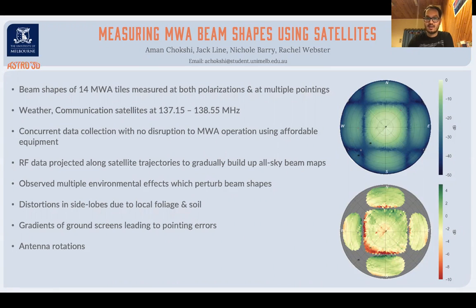In this lightning talk, I'm going to briefly tell you how we measured MWA beam shapes using satellites. Our experiment measured the beam shapes of 14 MWA tiles at both polarizations and at multiple pointings using communication satellites in the 137 MHz band.